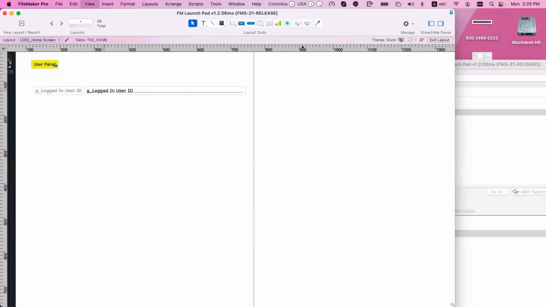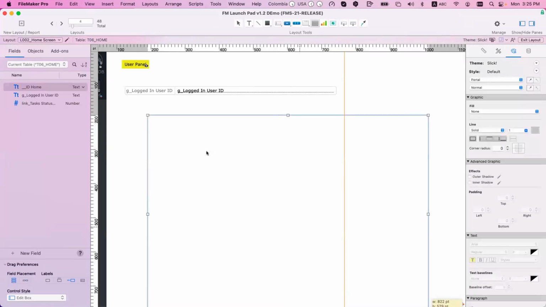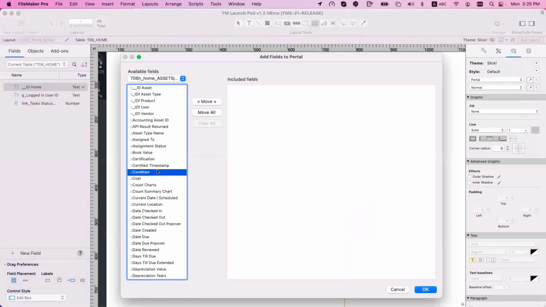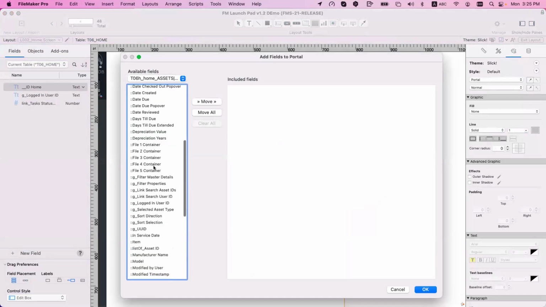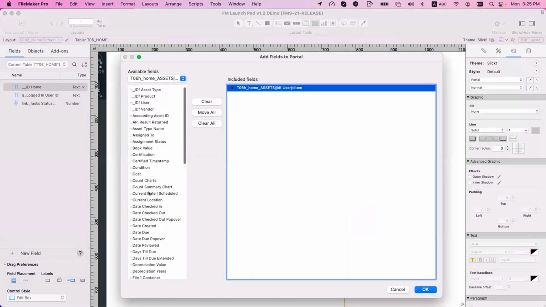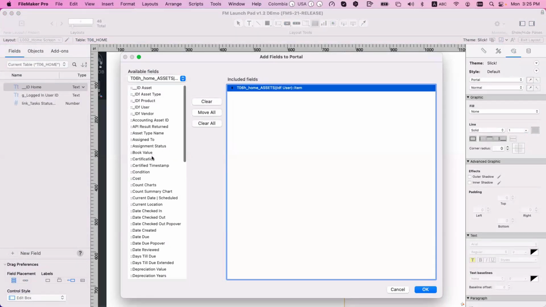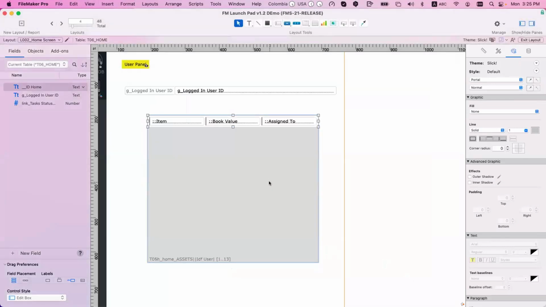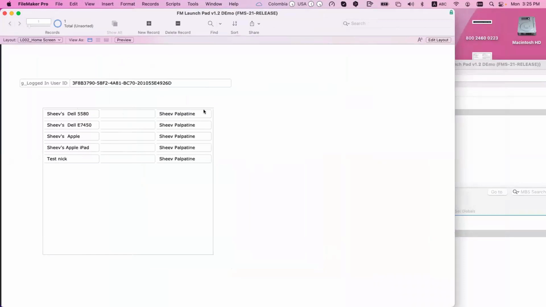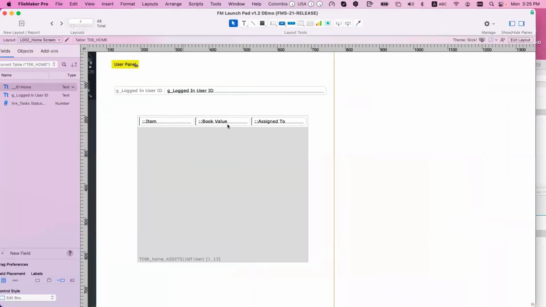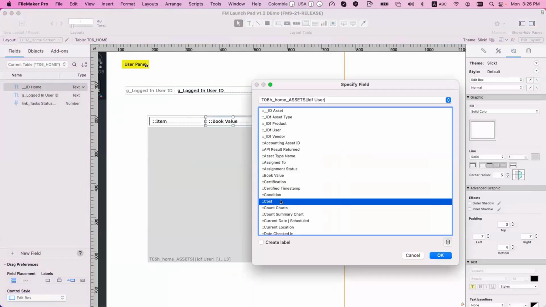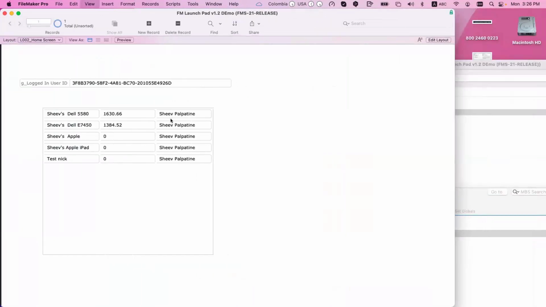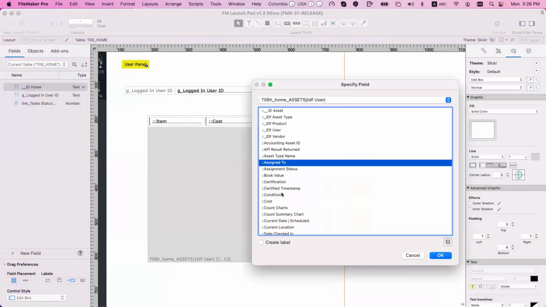So now it's easy for me, right? If I want to get a portal with the assets, I want the item, the book value, the assigned to, something like this, right? So now it's easy to have something here. This is to me. So this is the information I have. Book value, I might not have a book value, but I might have a cost. Let's see if I have something here. Yeah, I have a cost, and since it's assigned to me, let's put the condition.